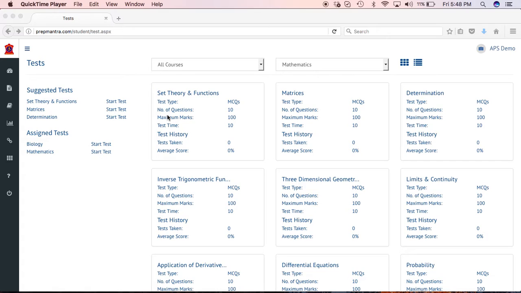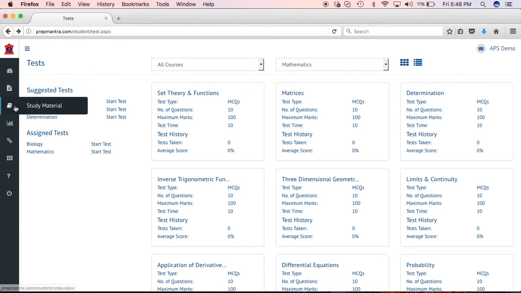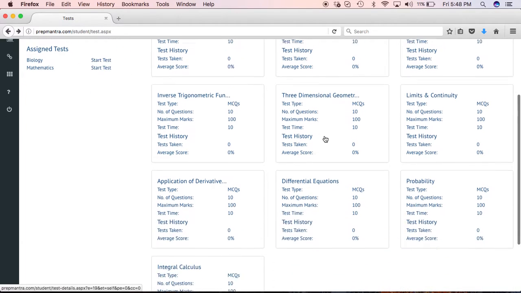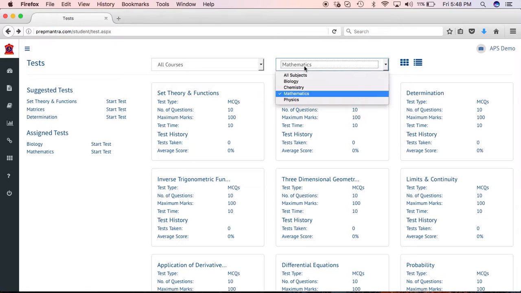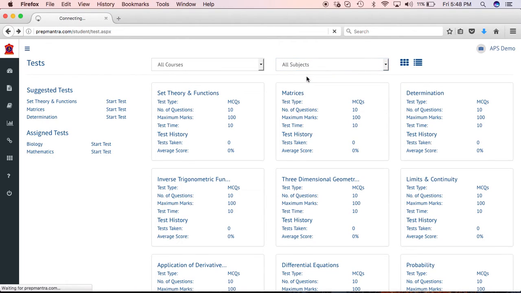Let's see now how we can go about taking tests on the PrepMantra platform. As you're aware, from the menu, we had clicked on practice tests to be reaching this particular screen. Just as you had seen in case of study notes, this screen has in tiles all the test templates that are available for this particular course with all subjects included over there. Now, as we had done in case of the study notes, we can filter these tests based on courses and subjects.